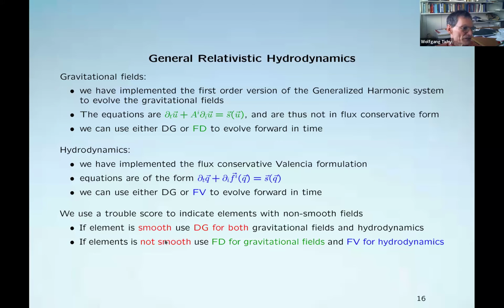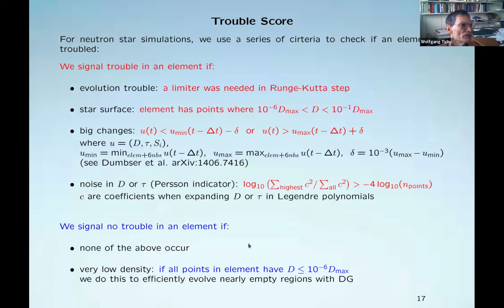Okay, and then as I said, there's a trouble score that we use to make these decisions, and I should now describe roughly at least how these trouble criteria work. We go through a list of criteria and check, and then we decide: is the field smooth or not in an element? And we basically say that there is trouble, that means non-smooth, if certain things happen. They're listed here. For example, there could be trouble during the evolution, meaning that we needed one of these positivity limiters, for example, right? If we need a limiter, then probably something happened, and then we say, okay, there's trouble.